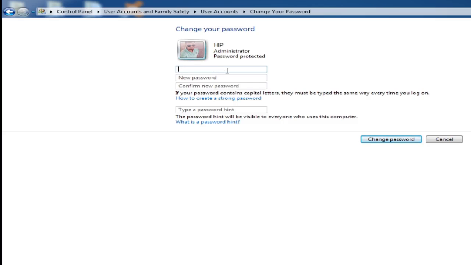You will write here your current password, and then you need to write the new password, confirm your new password, and here is the hint, type a password hint.